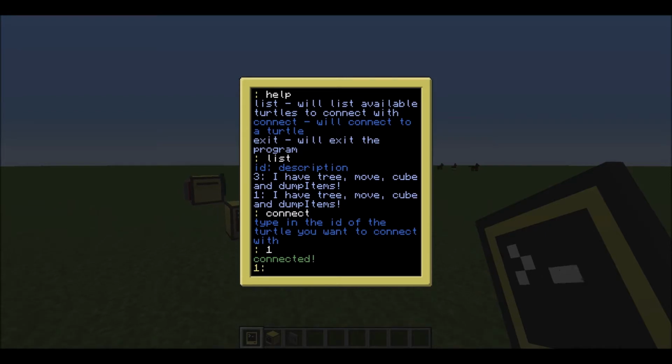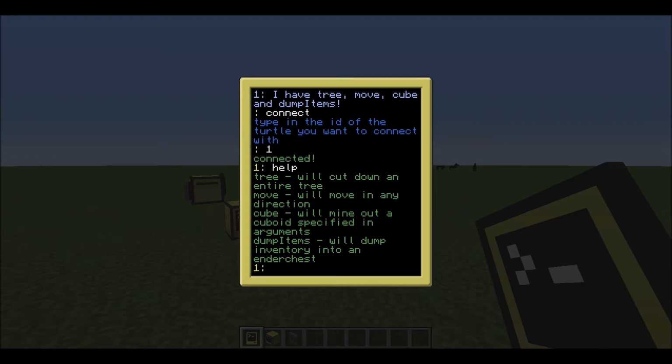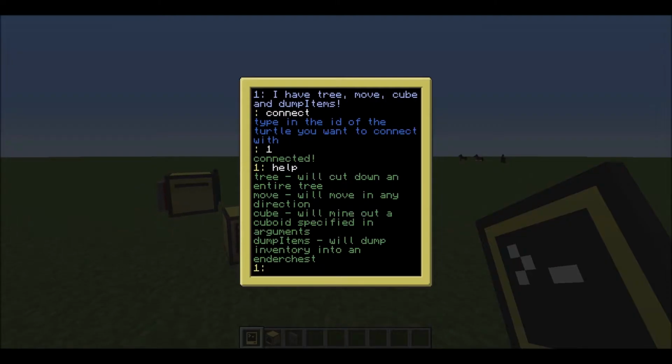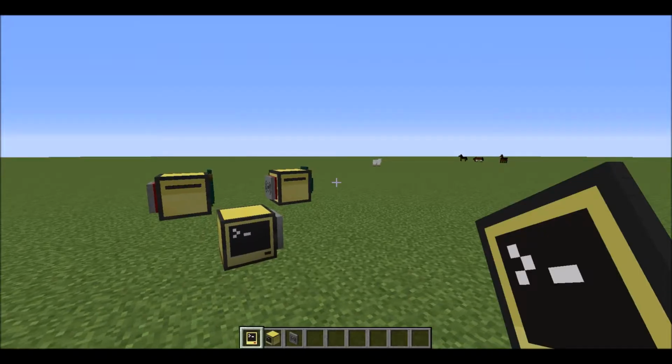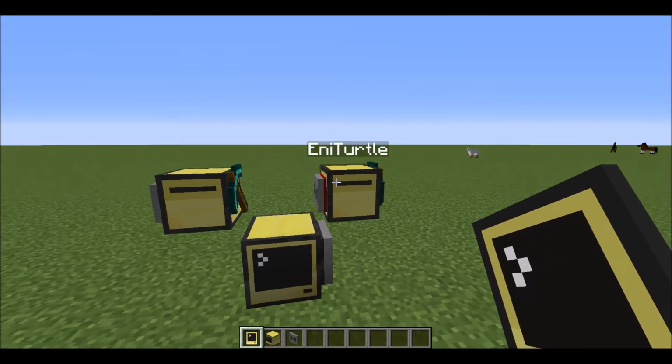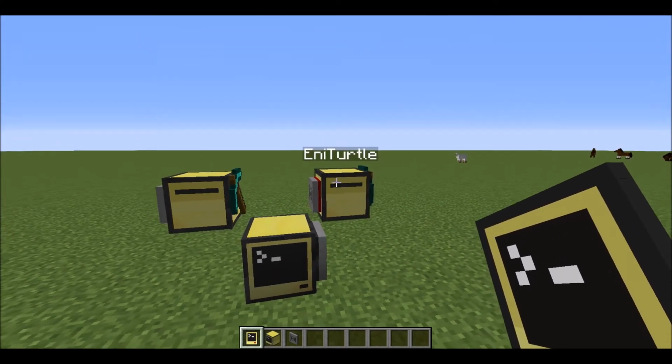So I've made a whole help menu, so let's just do help, and these commands will be basically passed to the turtle straight away, instead of having the help stored on the actual pocket computer. It's going to be stored on the turtle. But there is an exit function as well. So if we do exit, it will get us out of this, and we'll basically no longer be talking to each other.